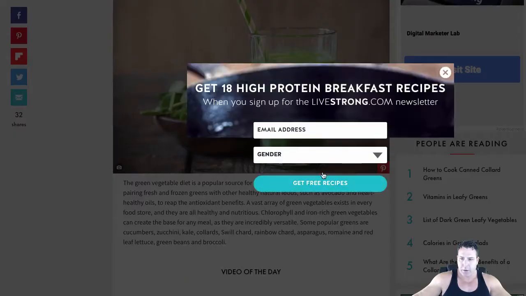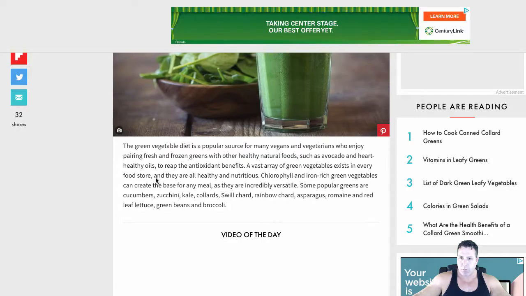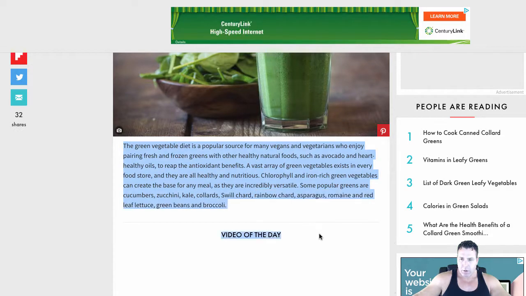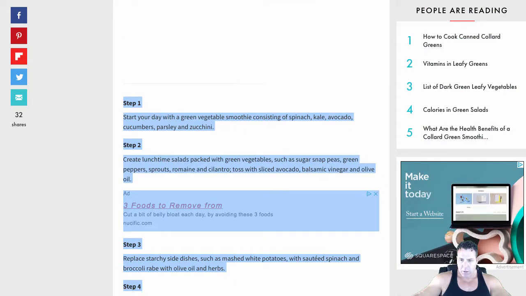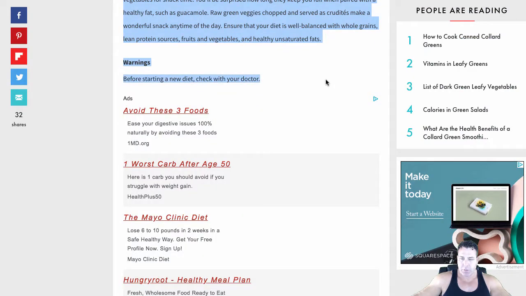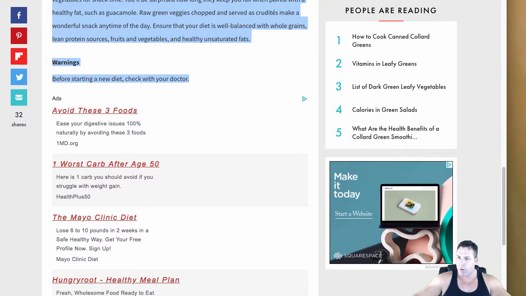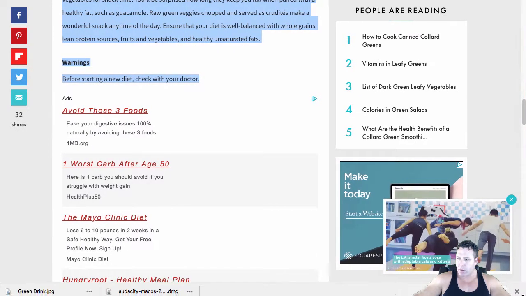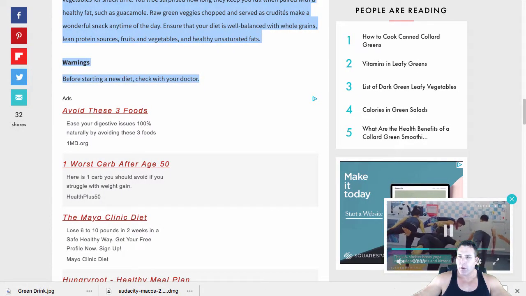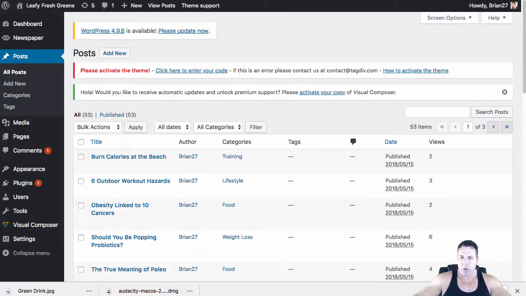Of course, they got a pop-up, which is good to have. Looks like they got some video in here. Just do a copy and a paste. Looks like there's a video. Just do a copy, and then you go back into your actual posts, and basically just do an add new.